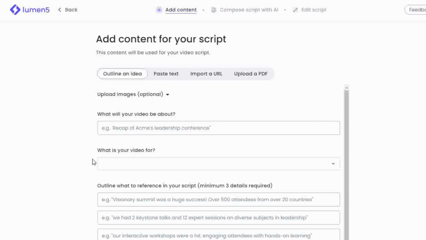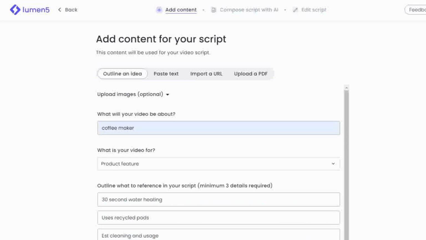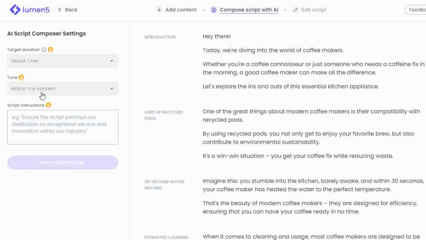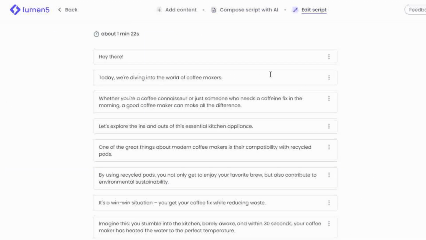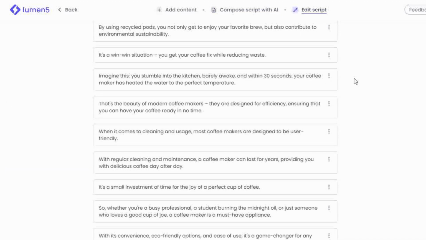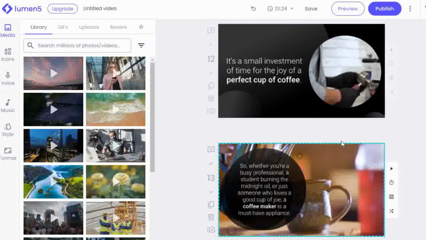Choose from an idea of your own, paste in your own script, or import a web page or PDF. It then generates a script for you that you can edit or customize. The free plan only lets you make a few minutes of video. Edit or add blocks to your script, and when happy, hit the Convert to Video button. It produces a video in scenes, where you can change styles, replace images, or upload your own. You can upload your own voiceover here too.